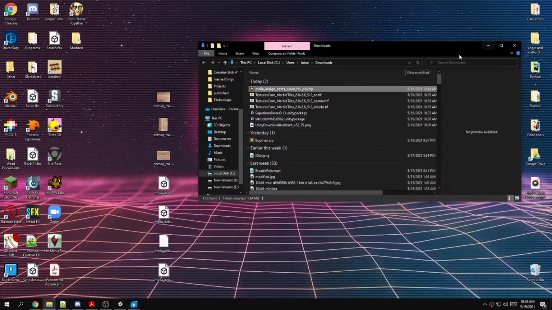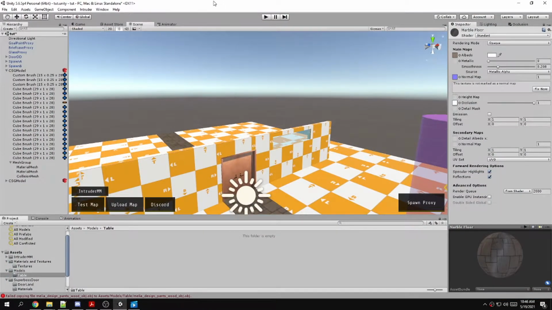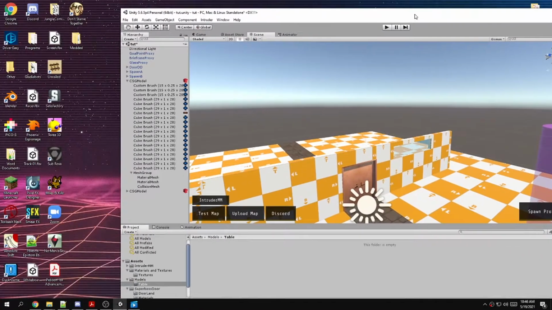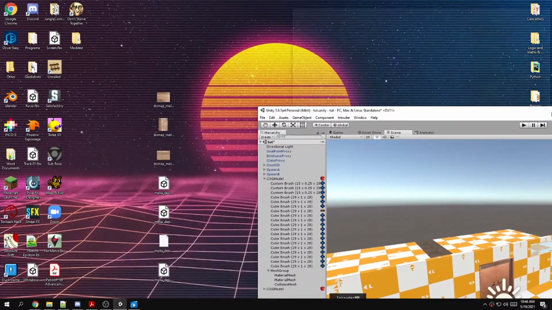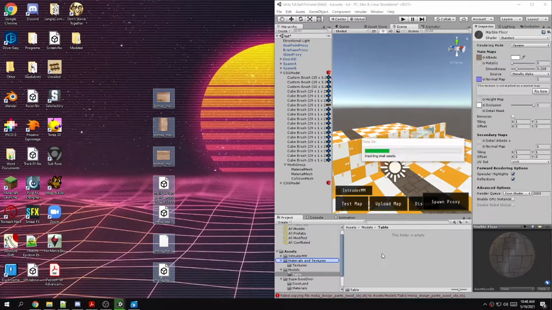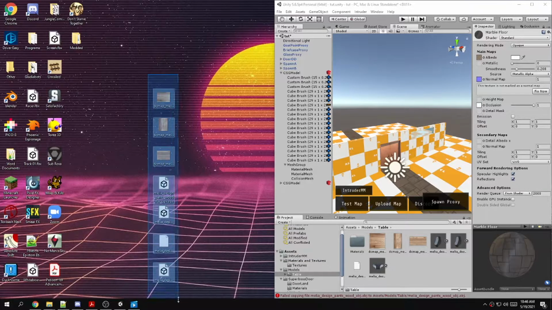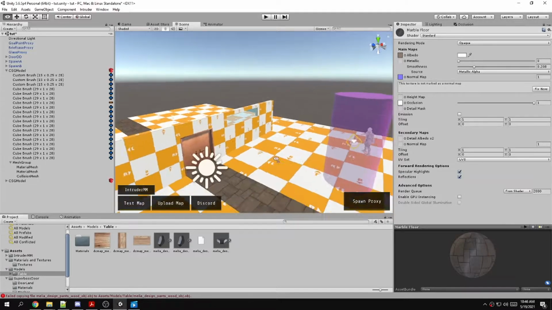And then what I do from here is I open up Unity, and then I'm gonna struggle to dock the window to the right side. Okay, now we click and drag into a folder. We want a folder that says models, and then we want the specific model to be table.